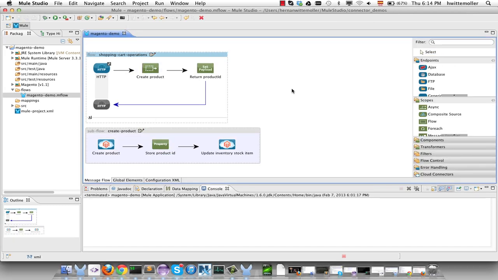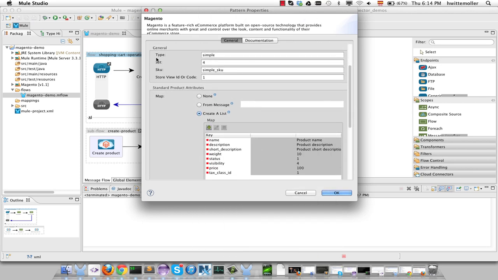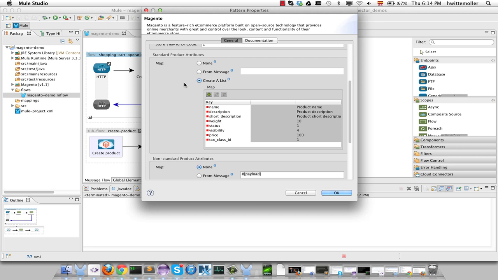The idea of this flow is to create a product and to set its inventory. Once a request is made to the application endpoint, the flow reference will lead to the Create Product subflow. On the first connector, the Magento global element is referenced and Create Product is set as operation. As you can see, the arguments in the general section of the create operation are pretty straightforward. Below, the standard product attributes are passed to the operation as a map.